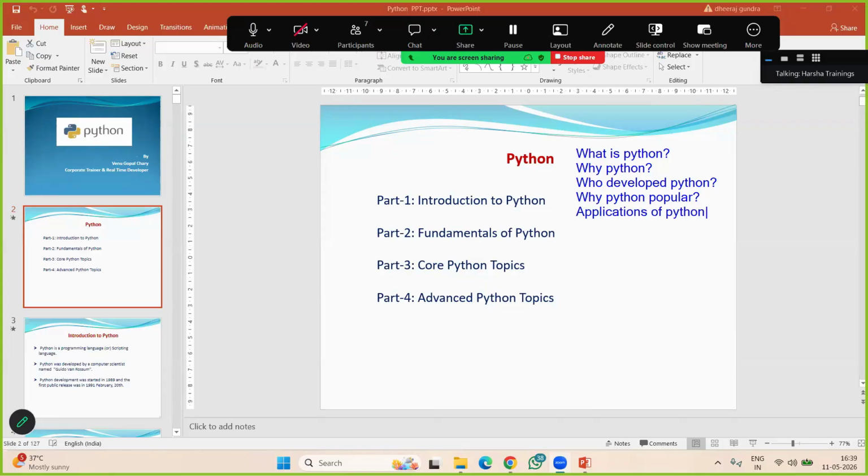Here also we'll discuss real-time applications of Python, and after that versions of Python. Then after that, download and install. It's a practical also. I'm going to show you practically the download and installation of Python.